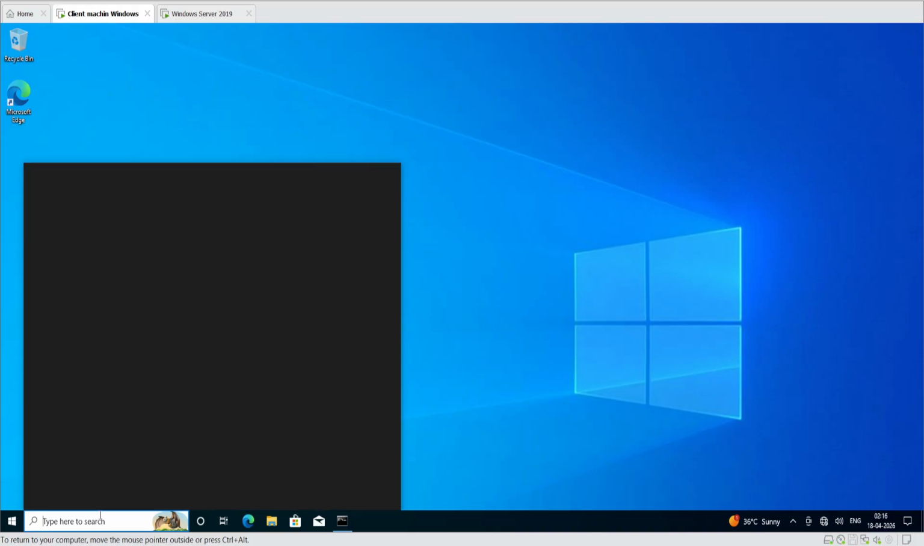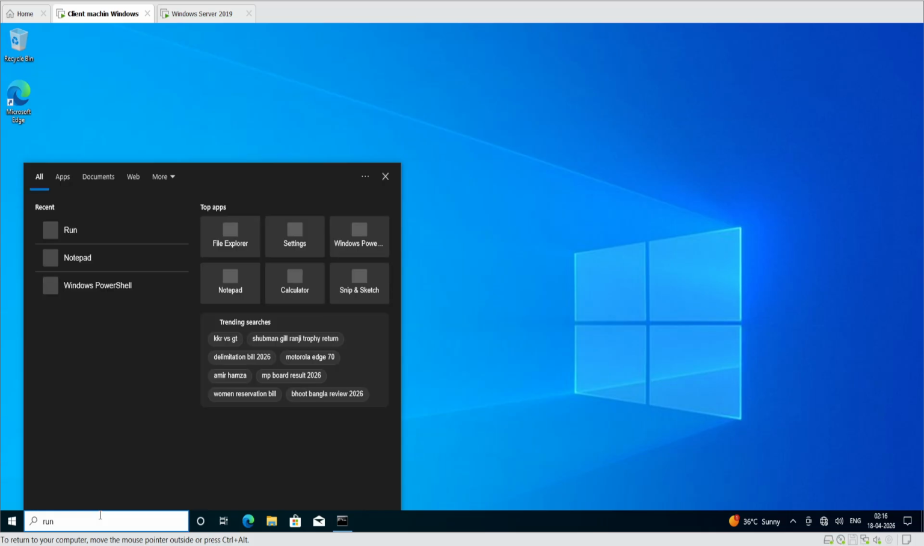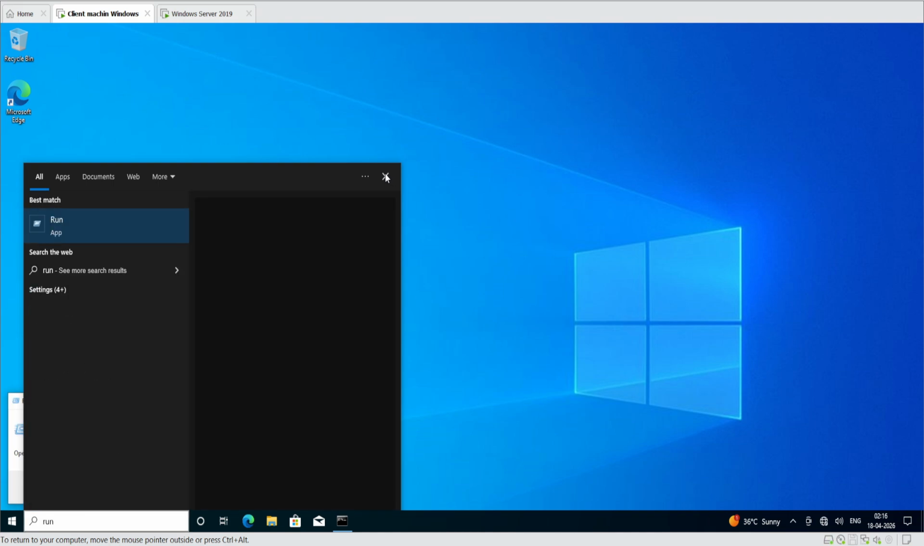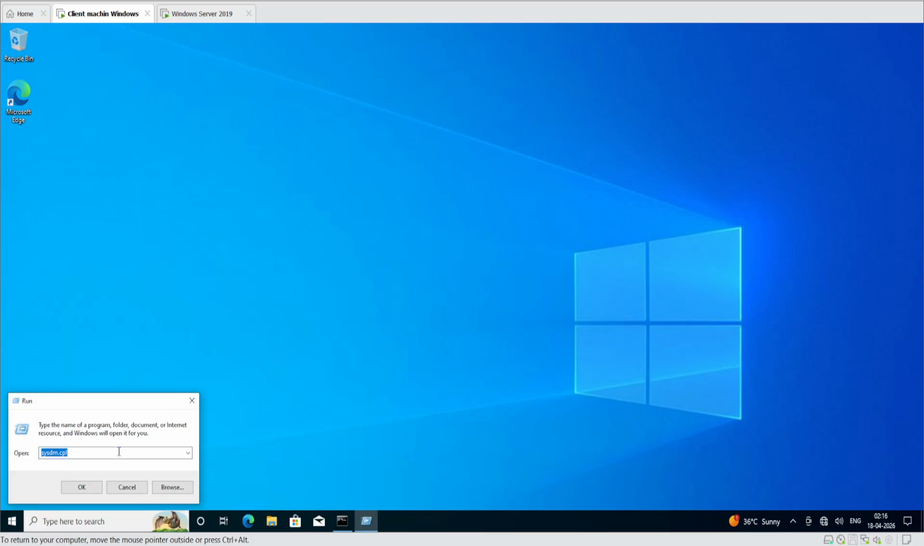For this, we have to open the Run prompt here. Just type ncpa.cpl.